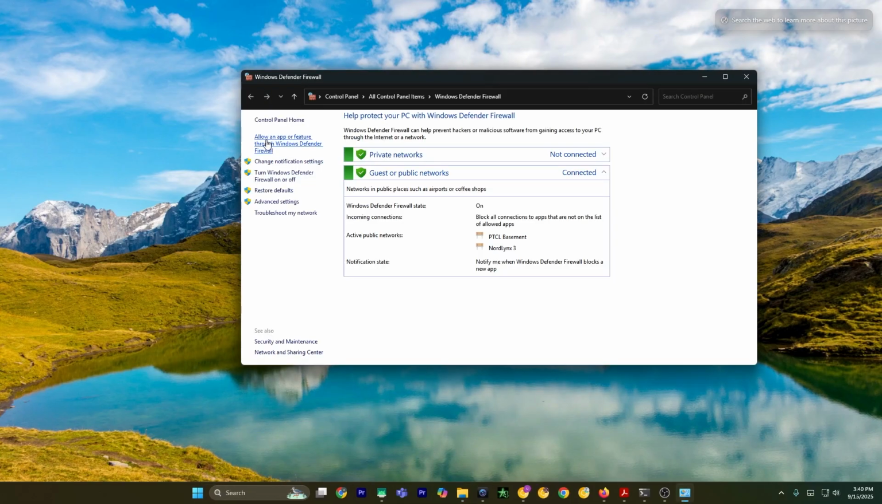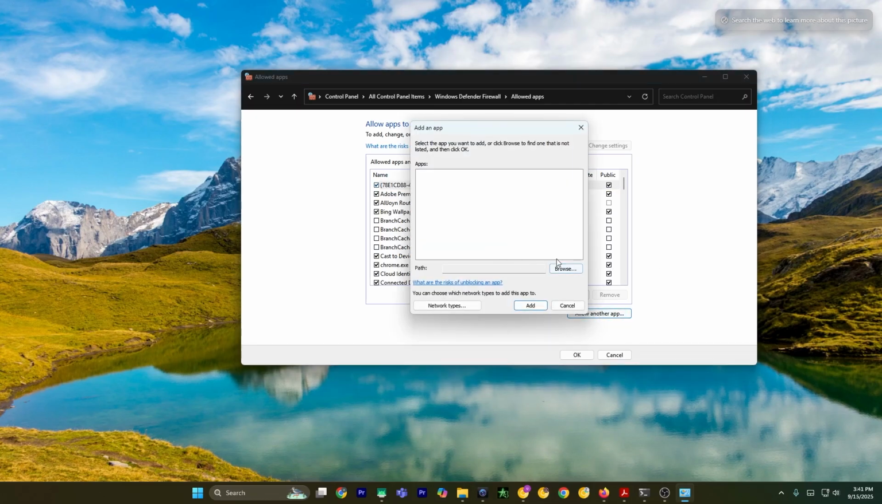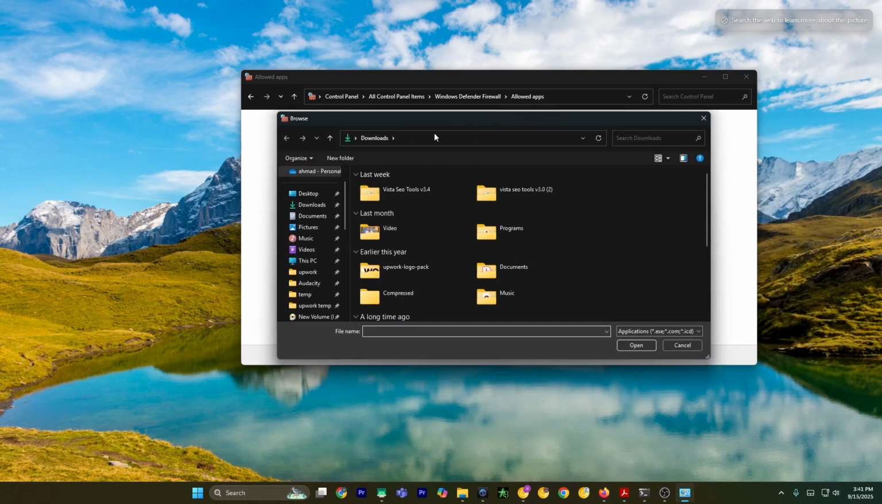Here select allow an app or feature through Windows Defender Firewall, and then what you have to do is select allow another app. Now go to the browse section and go to the folder where you have installed Discord.